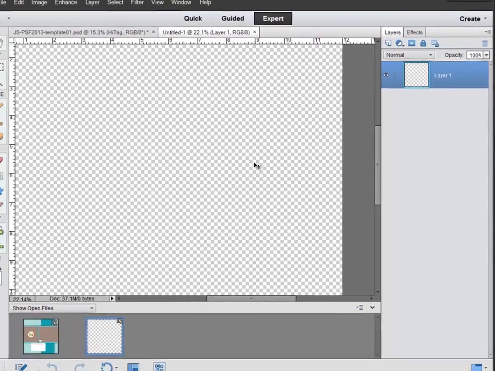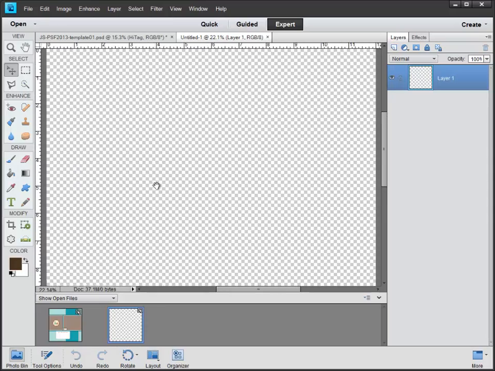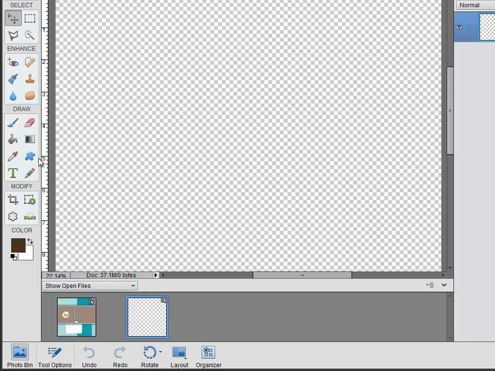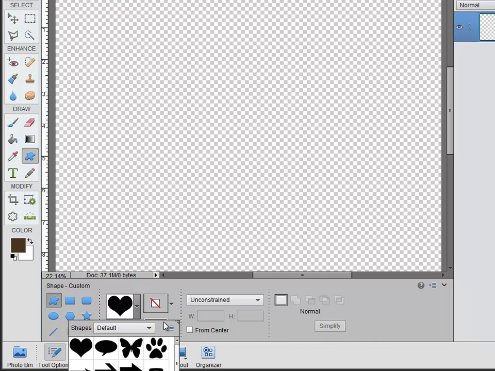So now we can zoom on in, kind of center up our screen here with the space bar, and let's grab our custom shape tool. It's this kind of blobby one right here. And you can see that our tool options are down here in Photoshop Elements. So we're actually going to choose from the set of installed custom shapes that come with Photoshop. So we'll go ahead and pop that out.